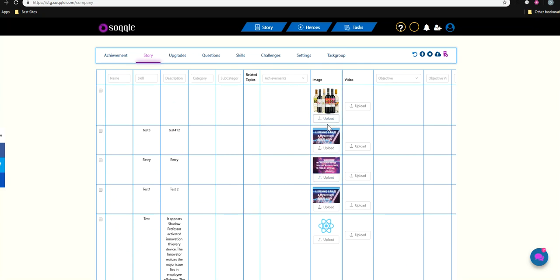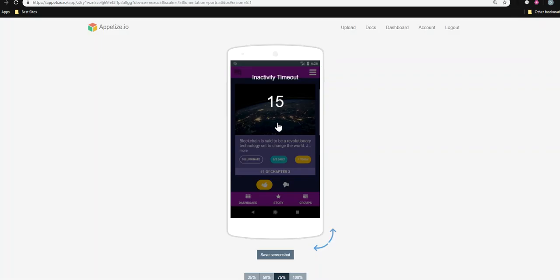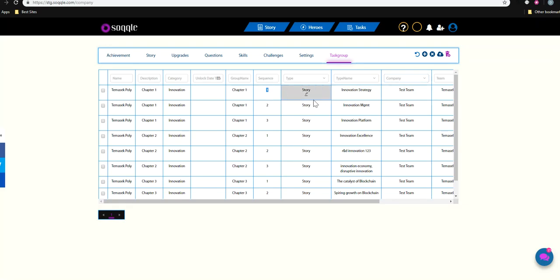So images are uploaded here, videos can also be uploaded. At this point of time, our core focus is on the image, and you will also realize that the stories might actually be hooked up to this thing called the task group, which is what I was explaining just now, that is actually the sequence. So you can see that there's chapter 1 and number 1, which then shows up here just now. Chapter 1 of number 1 is this, chapter 1 of number 1, over here.